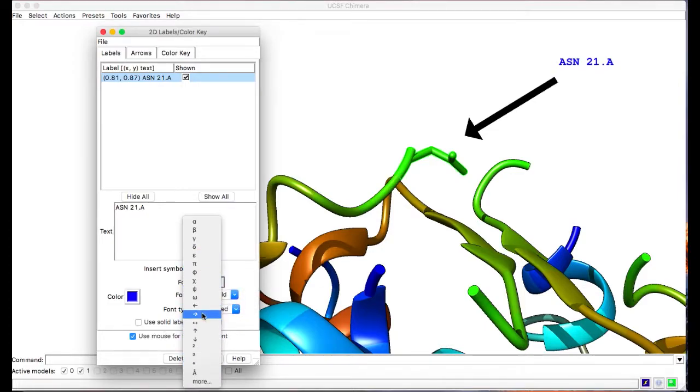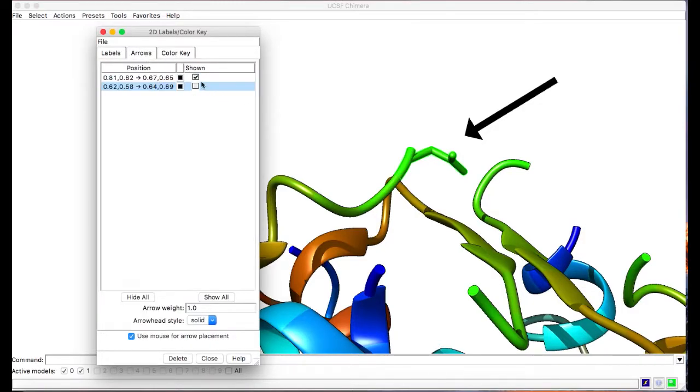Nicely, UCSF Chimera allows you right here to put some symbols, right? So let's say you want to have a chemical equation. Let's say you work in chemistry. You've found a new method to change specific amino acid bonds. You can write the equation right here. Okay. Once you're done, you don't need to remove it. You can just hide it, basically. Perfect.